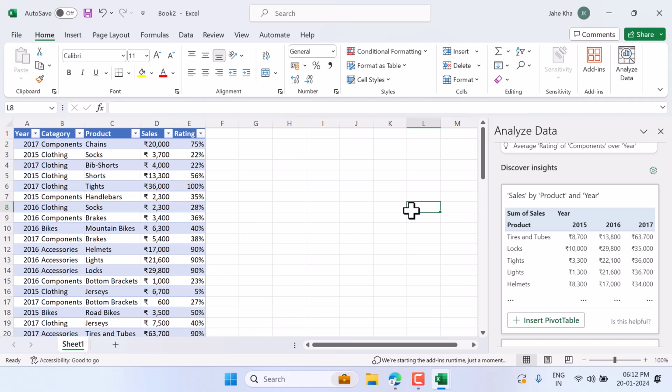In this video, I will show you how to add Analyze Data feature in Microsoft Excel. Discover more about your data. Analyze Data looks for patterns in your data that it can use to create intelligent, personalized suggestions.